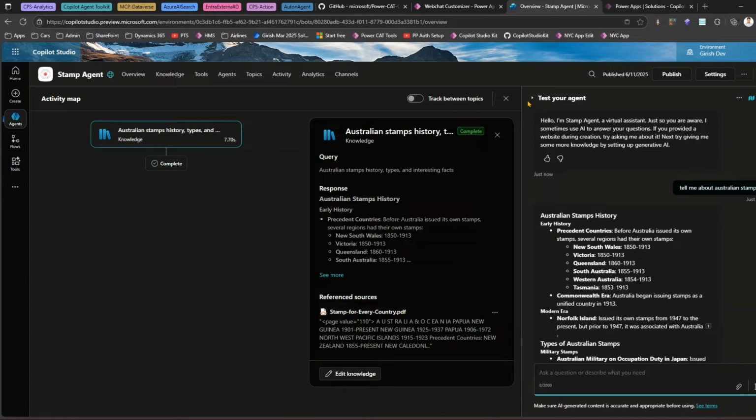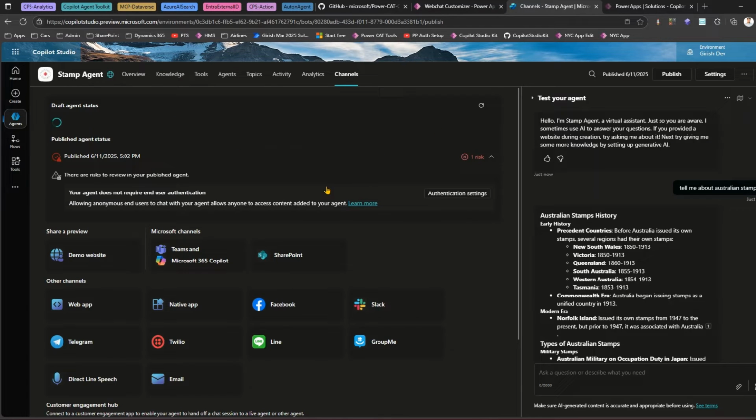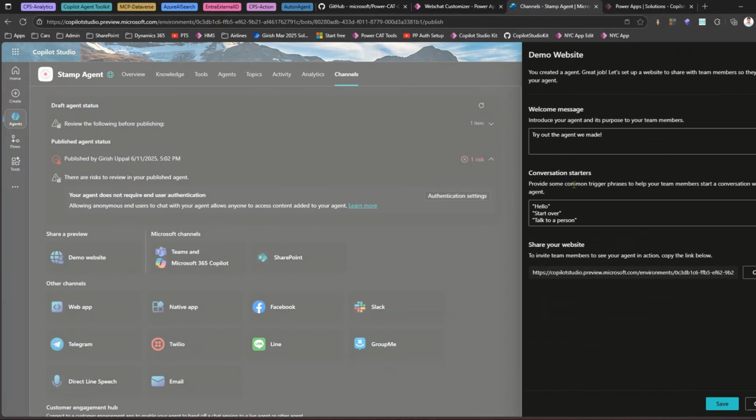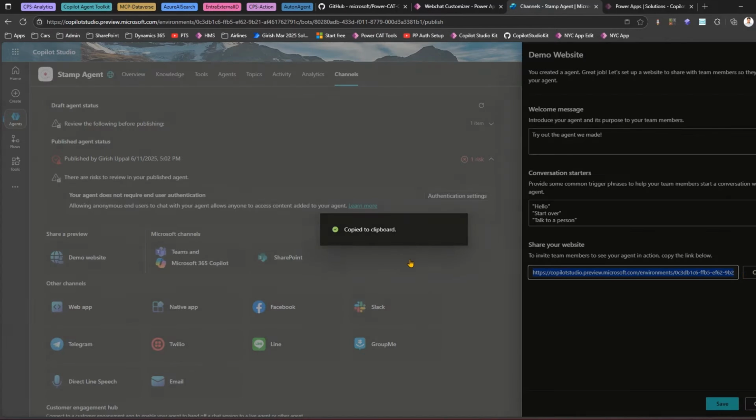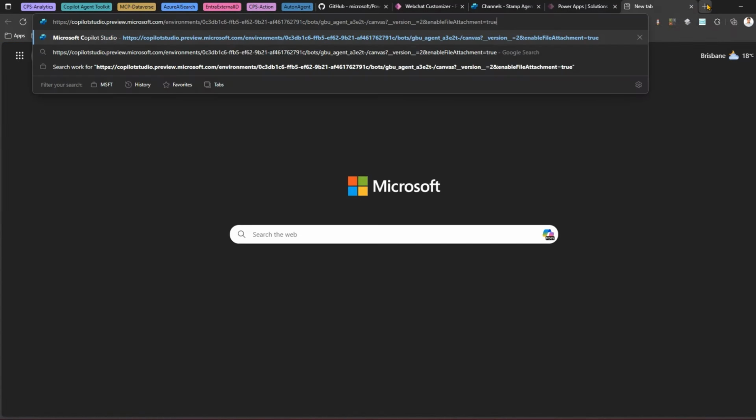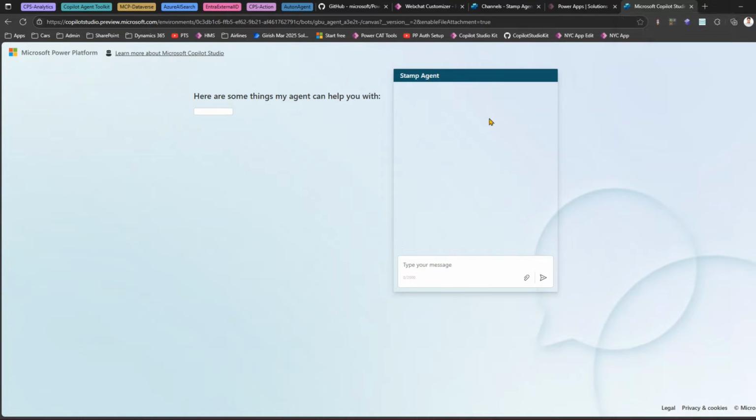Now this is the agent which I have built. Now how do I configure it? If I go to, say, channels, and go to a demo website, I can copy the link to the clipboard, and I'll see the preview of how this agent will look when I publish it to a website. This is the example of a demo website, and this is how the agent will look. Now, what if I don't like this interface?